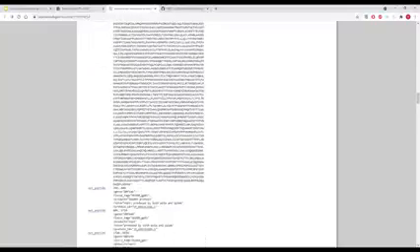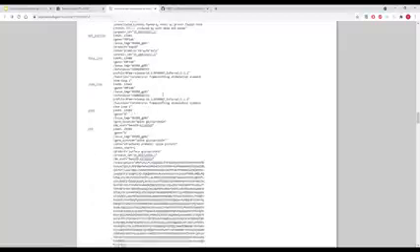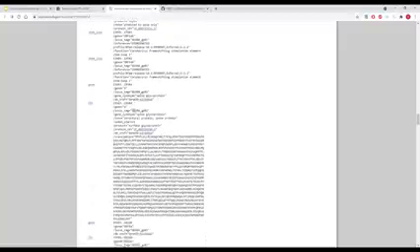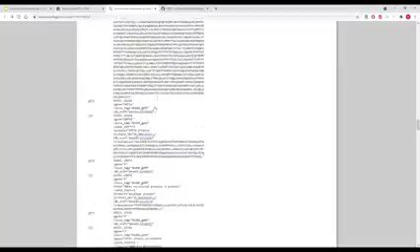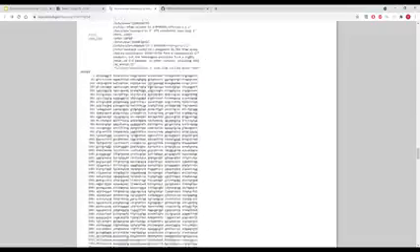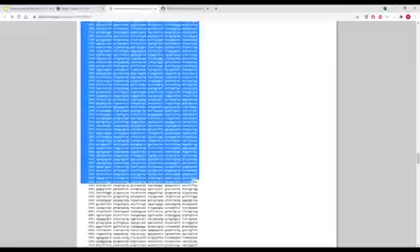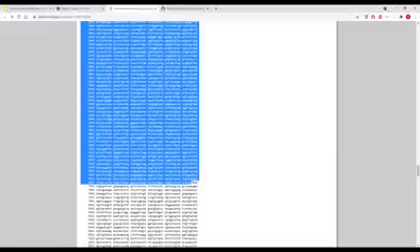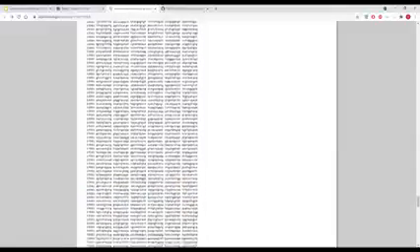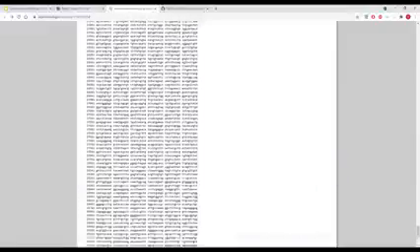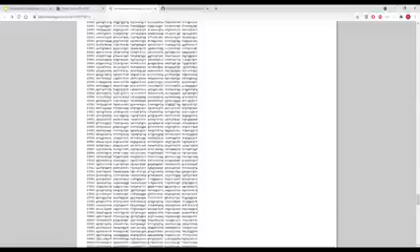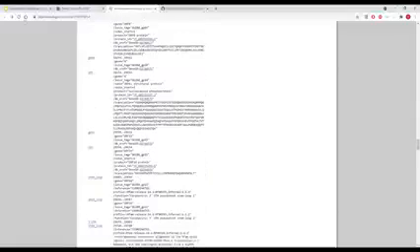You go down here, ORF1AB again. And here you have your surface glycoprotein from base 21,563 to 25,284, with annotations for that, and so on. Then at the bottom here, we have the actual DNA genome for COVID-19, even though it's a viral RNA, but they translate it back into DNA. So that's what a Genbank format looks like.